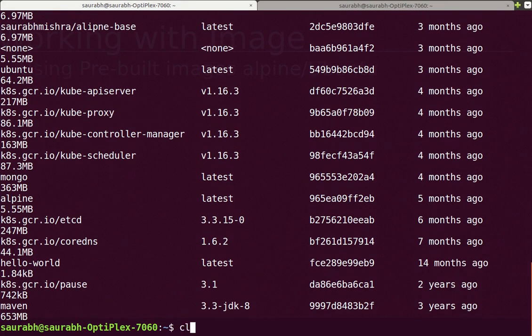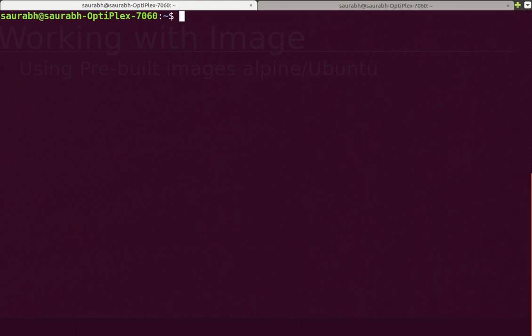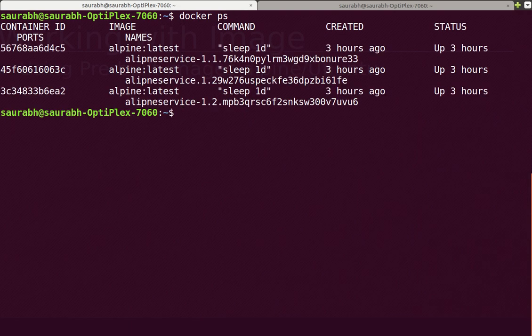Images command I used. Let me create. And what are the containers which are running? I can see by using docker ps. So these three containers are running.